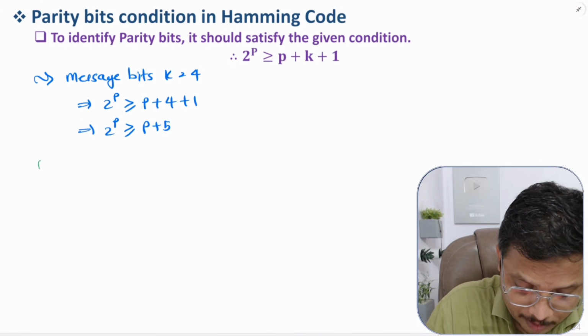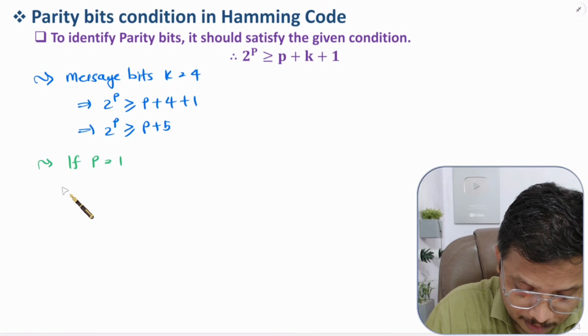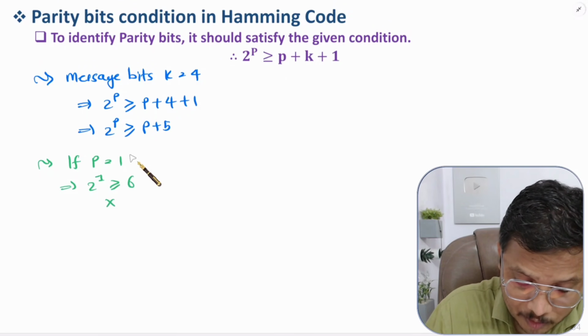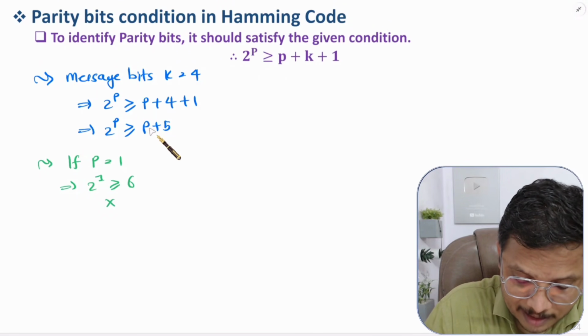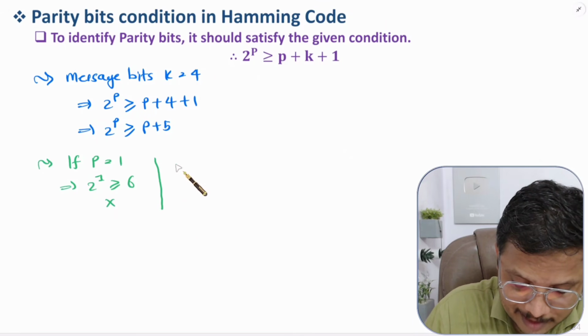First I'll consider the minimum value of p, that is p equal to 1. So what will happen here? 2 to the power 1 should be greater than or equal to 1 plus 5, that is 6. So this condition is false. You cannot choose 1 redundancy bit. So let us increase that by 1.